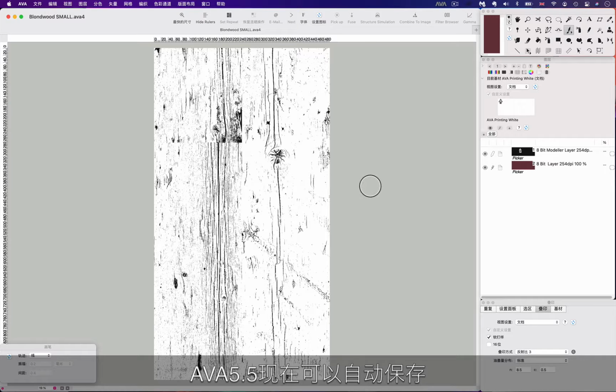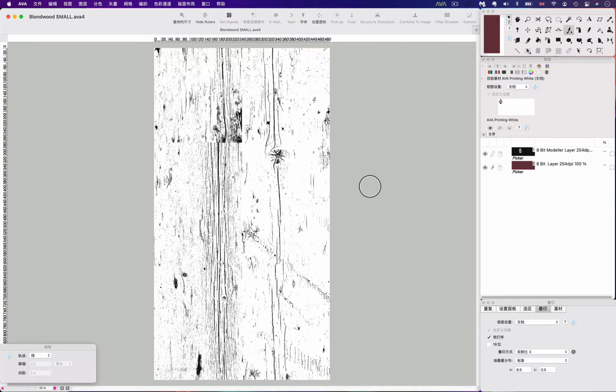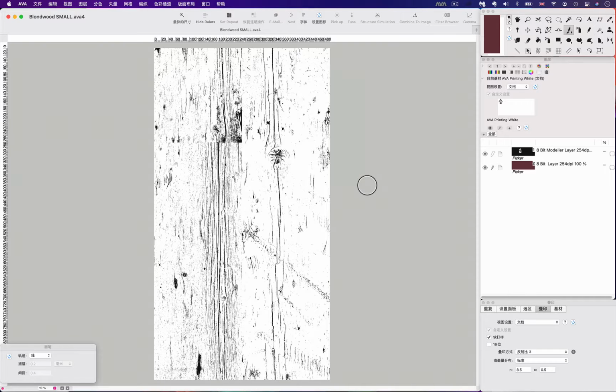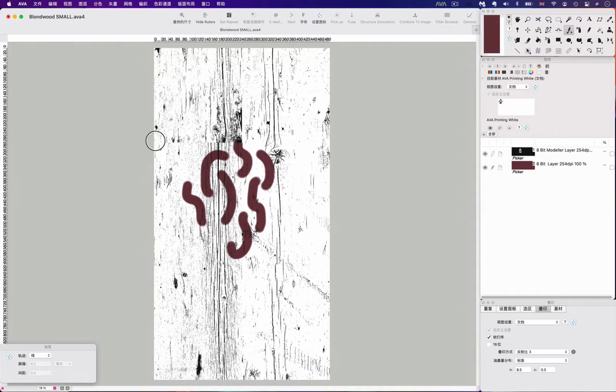AVA 5.5 introduces an autosave function. Because saving is now done in the background, this significant change to the software means that in the unfortunate event that your computer or AVA crashes, you won't lose your work. For example, I'm working away on this file. You'll see that when I save it using the shortcut, the dot in the top corner disappears. But I can continue to work away on this file using the brush or whatever tool I like.